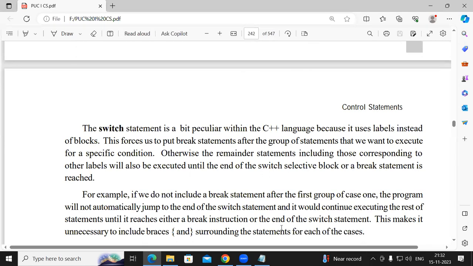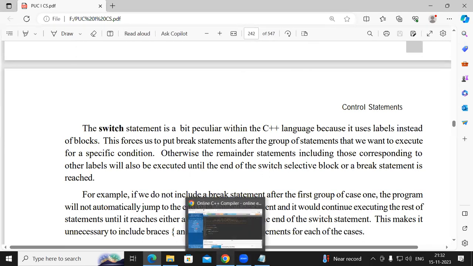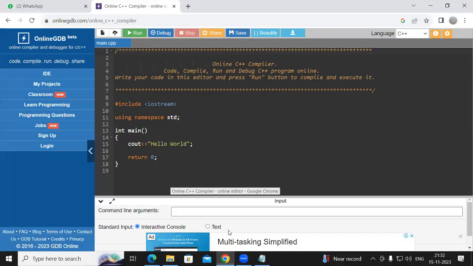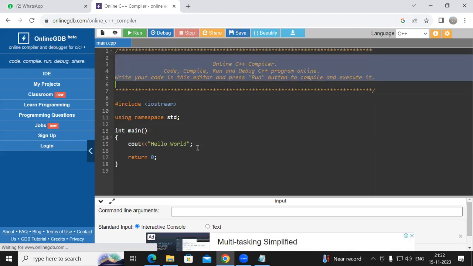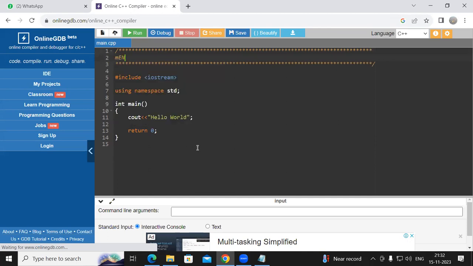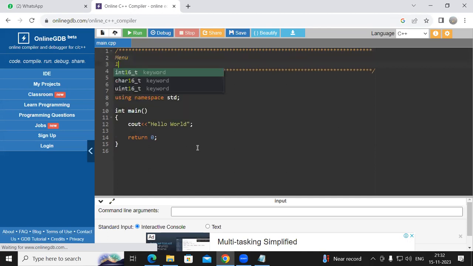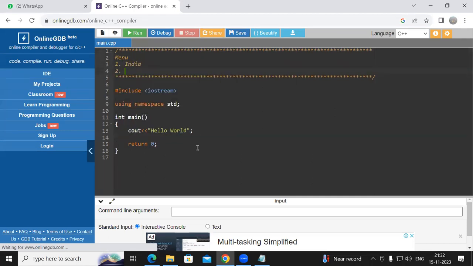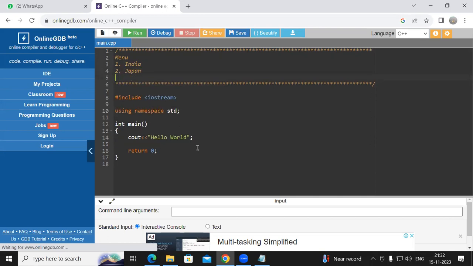Let us see some more programs based on this switch statement through an online compiler. What we are doing is a menu-oriented program. As in the last class I said, say I'm writing some 3 country names: India, Japan, Russia.